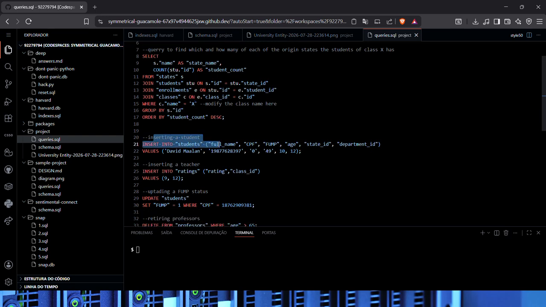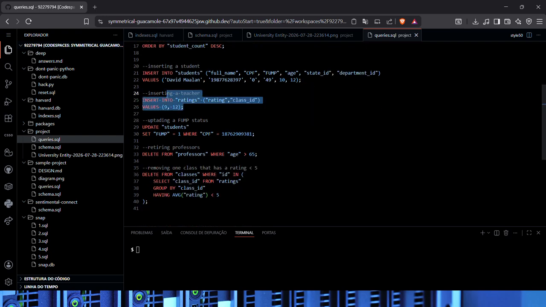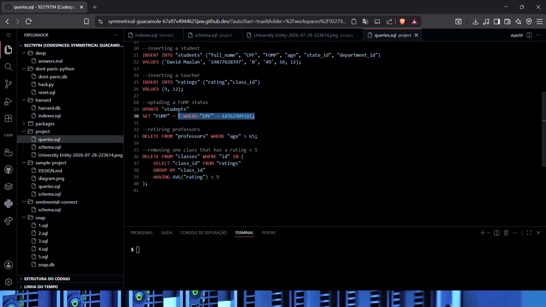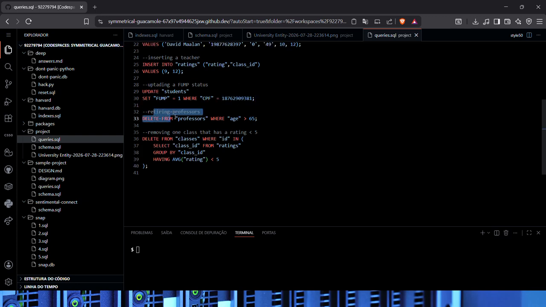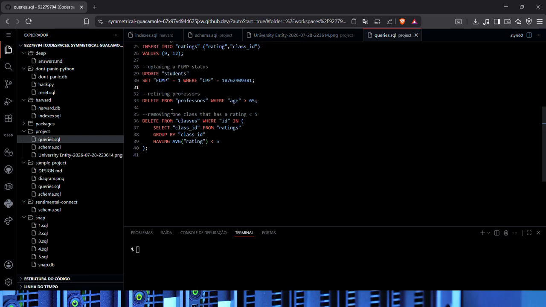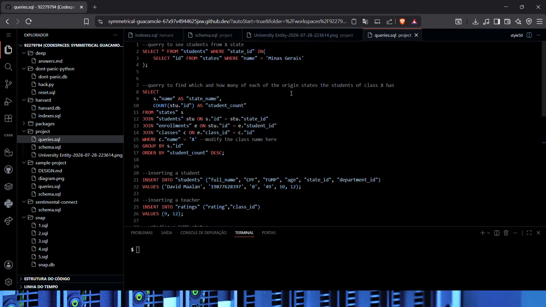We can insert a student like David Mallon with a CPF, age, state ID, etc. Insert a rating, update the phone of a student based on its CPF, which is kind of like a security number. We can retire professors when they reach a certain age, and we can remove the classes that have a rating of below 5. And that's pretty much sums it up.